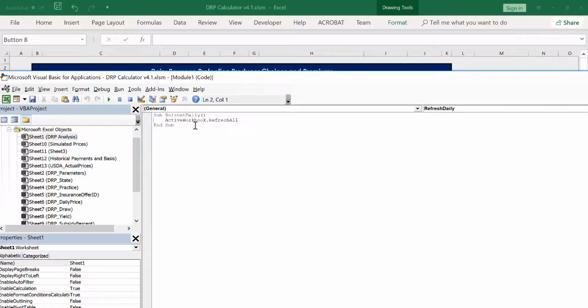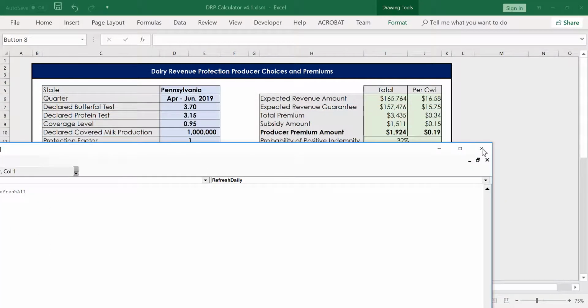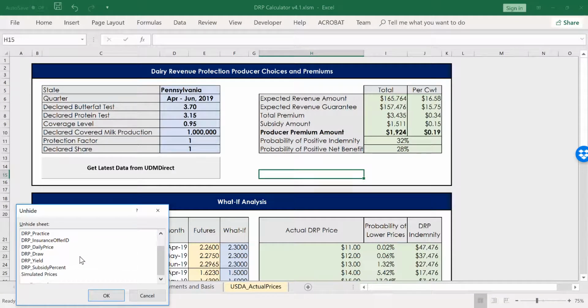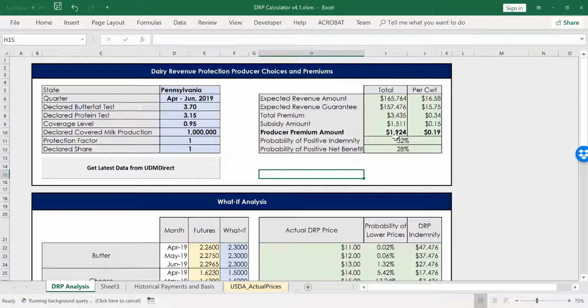A macro would start that would say refresh all connections, and then there are a number of hidden sheets here. You can see that work in the background that are updated with the selected practice, state, etc. And then the premium is calculated here, and all the quotas do that from all the authorized insurance providers and also private quotas that I've seen from crop insurance agents and brokerages.